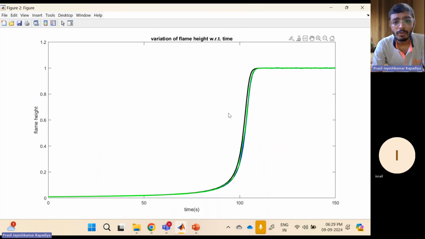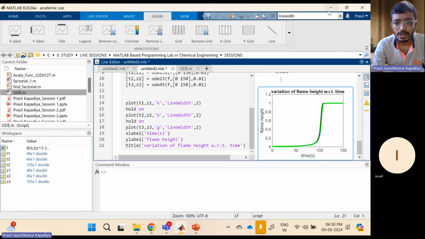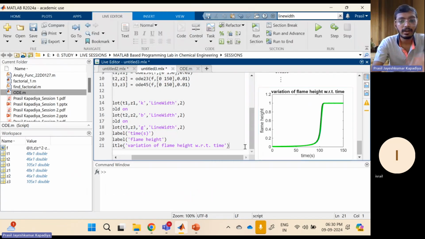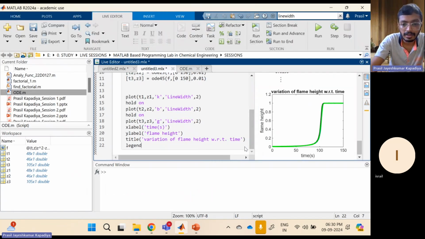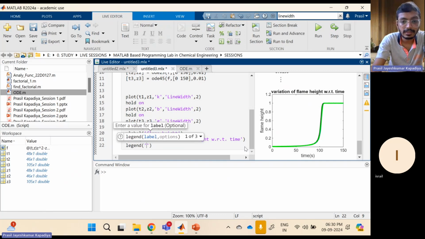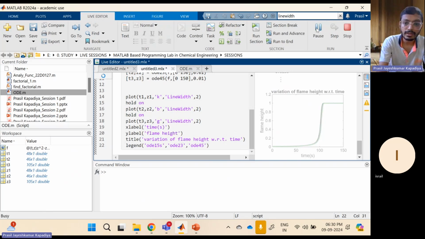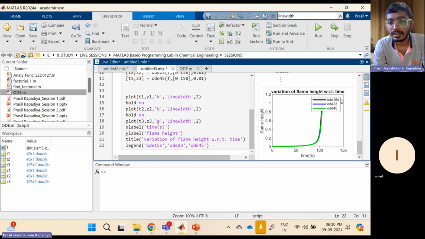So this green. Okay, so how can we understand which one is which line? What should we do? We should add legends. So I will add a legend here by writing legend. The first one is ODE15s, then the second one is ODE23 and the third one is ODE45. So we will be having legends.